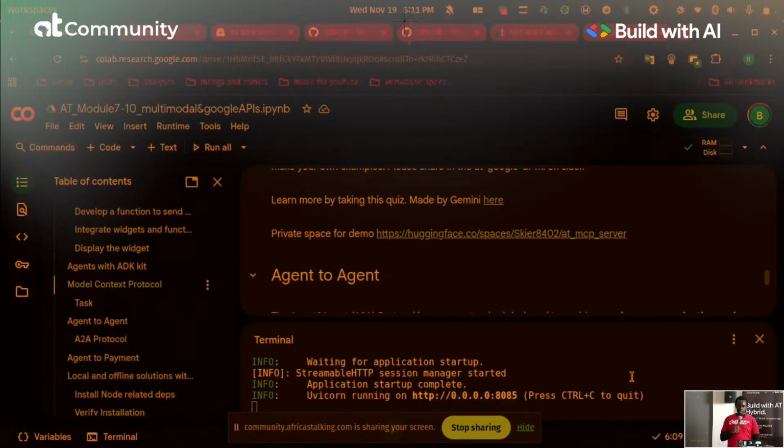Because the one that I just showed you is a private server, and you need to be authenticated to use it. Or you can talk to me, and then I give you the code. But I prefer you do it yourself, because you'll learn a lot about making MCP servers.